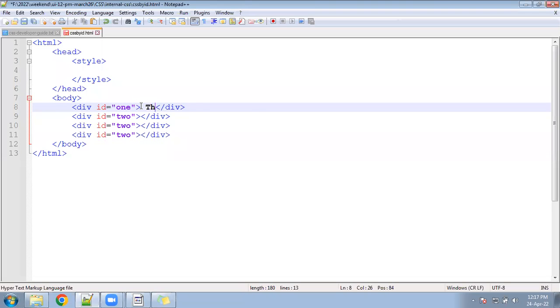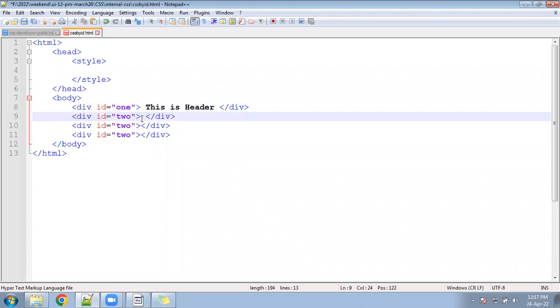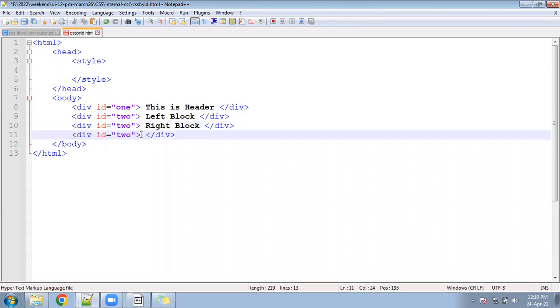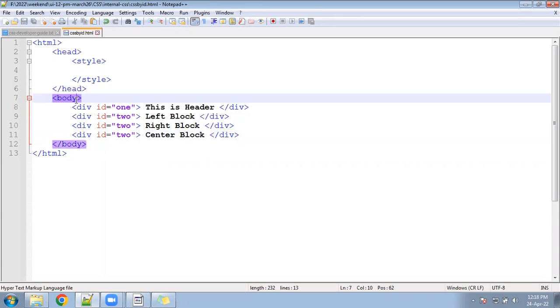We can write: this is header, left block, right block, center block. Now we'll write the CSS for each block.